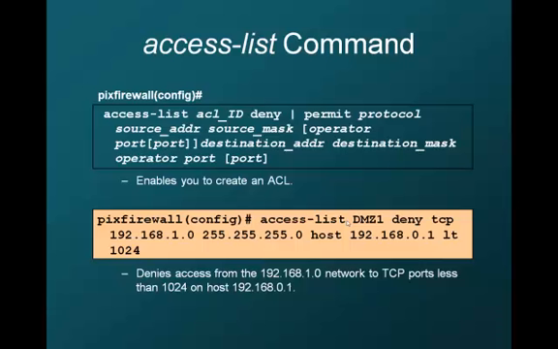This is just some syntax on the access list. It's much like a Cisco access list if you've had that. Notice the syntax down below at the config prompt here, access-list, that means we're getting ready to create an access list. We're going to call it DMZ1. That's what DMZ1 means there. It's the name of the list. And what this particular first statement is going to do is deny TCP traffic from the 192.168.0 subnet to the host 192.168.0.1 if the port is less than 1024.